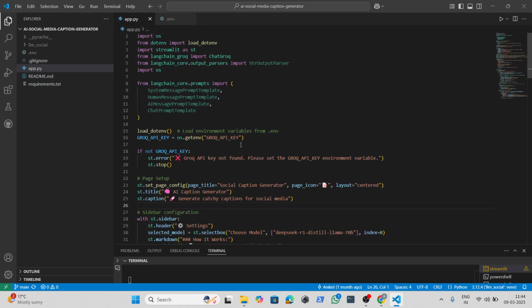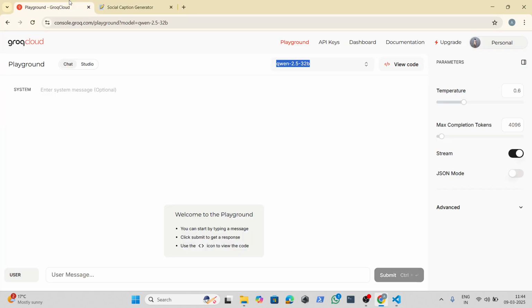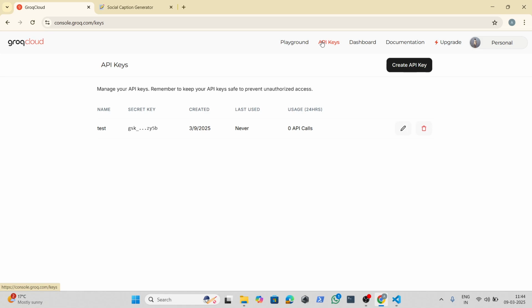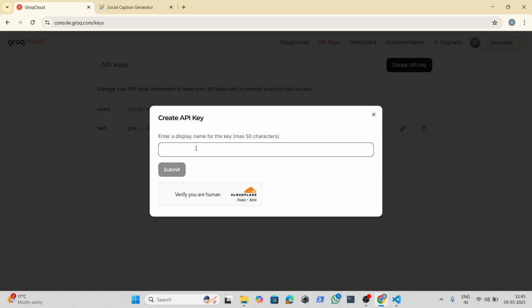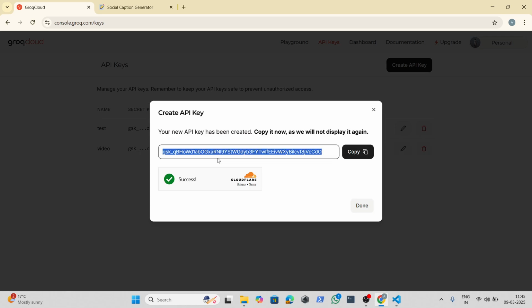Like I said before, I'll go ahead and explain how you can get this API key. You'll need to go to Groq and create an account over there. It's free. And then you'll need to go to the API key section. You'll be generating an API key here. I'm just gonna do this. So once I do this, I'll get another API key. I'll be copying this key.